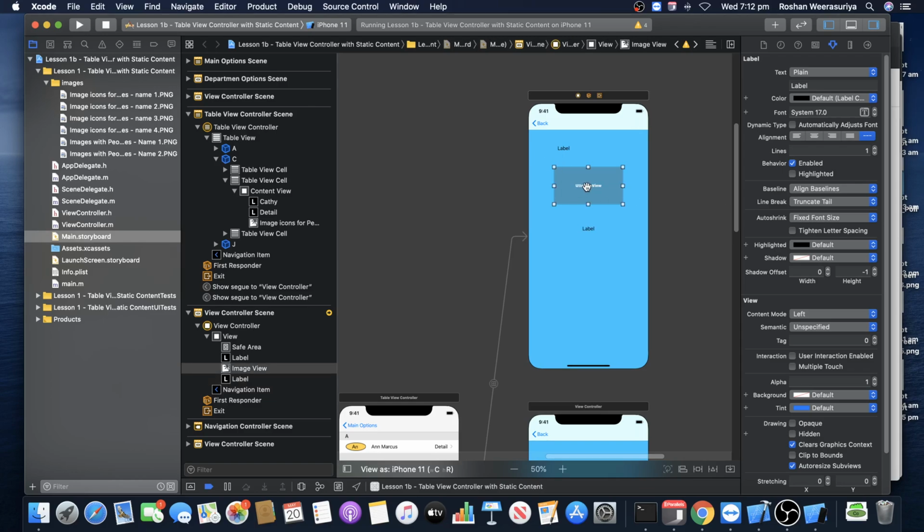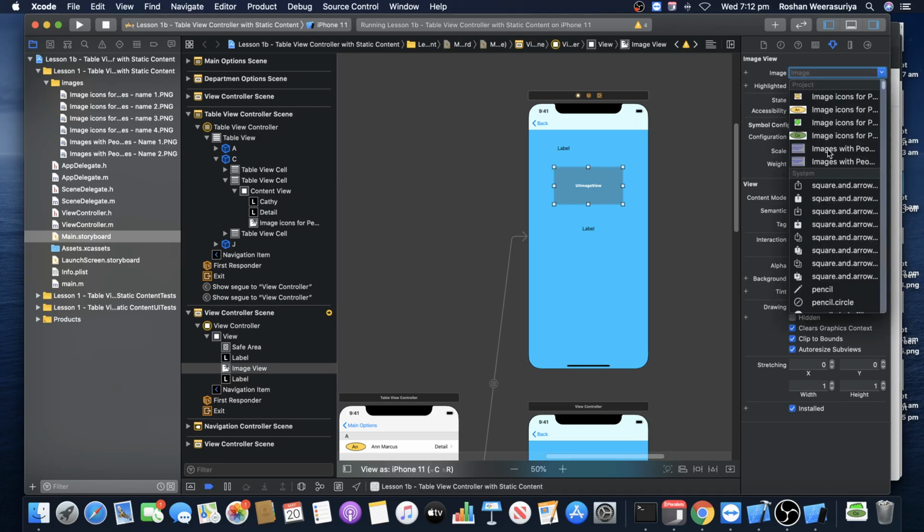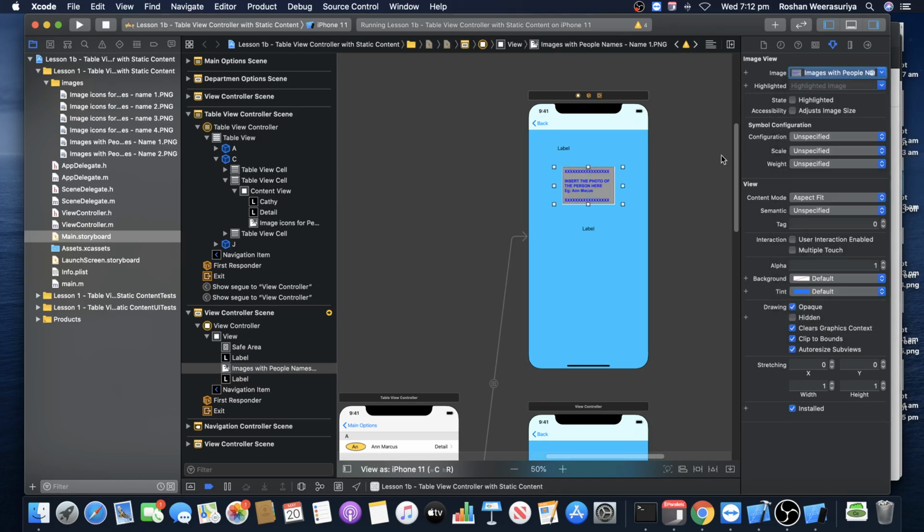So the first thing is, let me add an image into this, from the list, let's say images with people. Let's say the first one, some image. Make sure you put some image here. I have just said this, but you have to make sure that you add an image with the person. So let's do it.